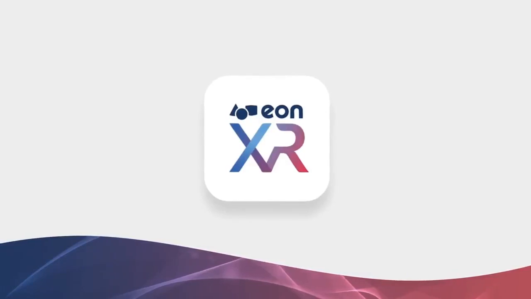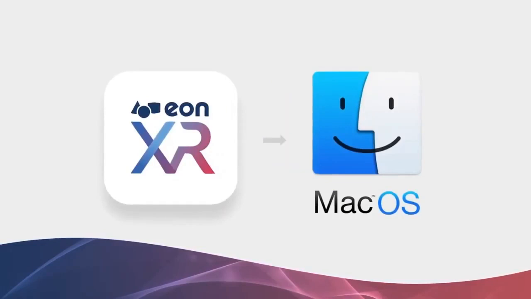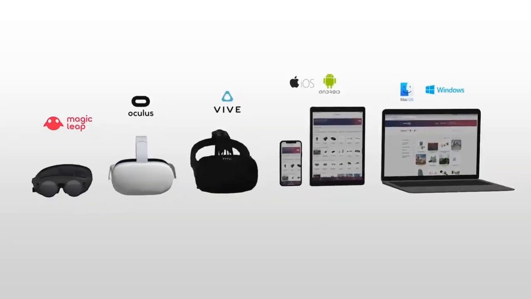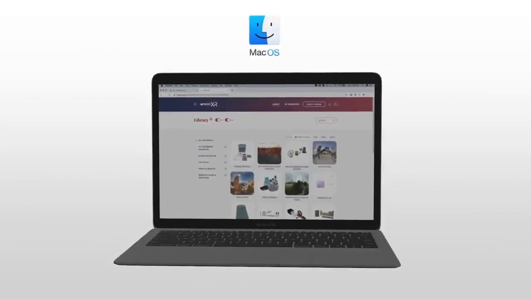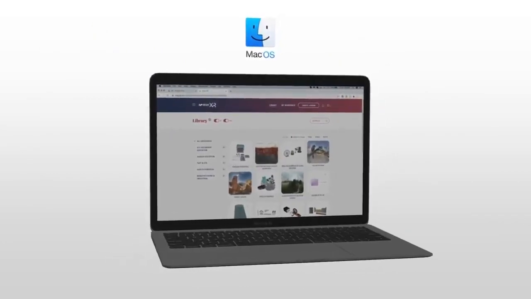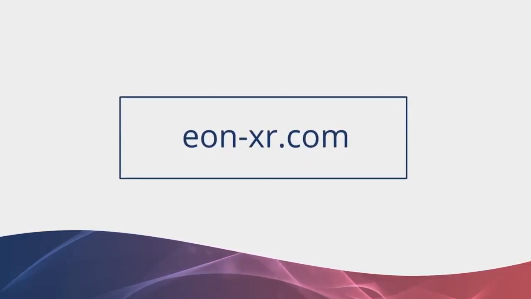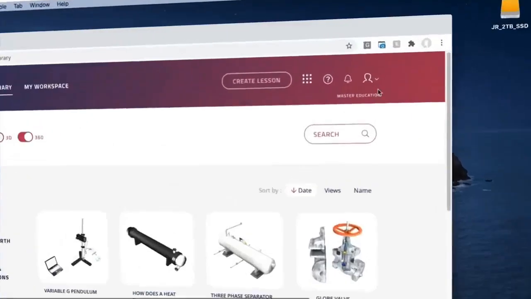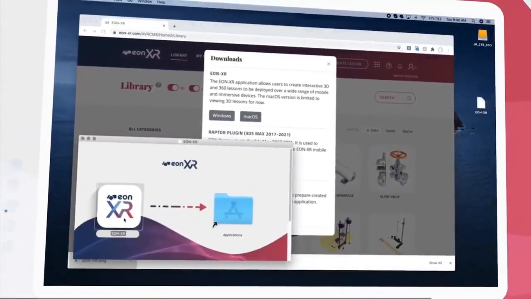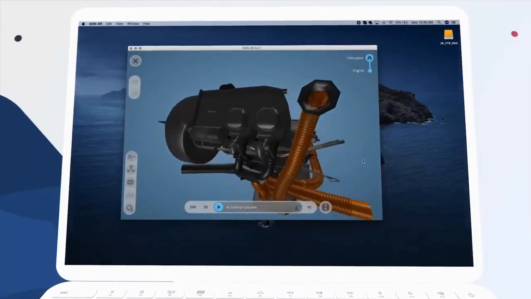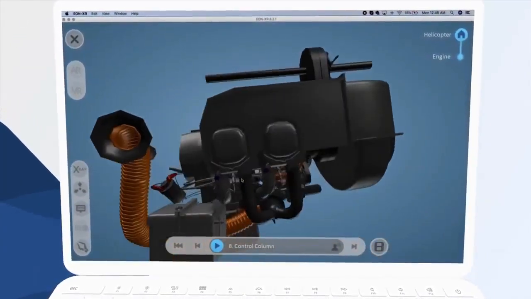First up, one of the most requested features from our community is finally here, Mac OS support. Today, we continue our cross-platform coverage expansion to support Mac laptops and desktops. To download EON XR for Mac, go to eon-xr.com and go to Downloads under the User menu. Interactions and transitions are snappy and the 3D textures look great on the Mac.